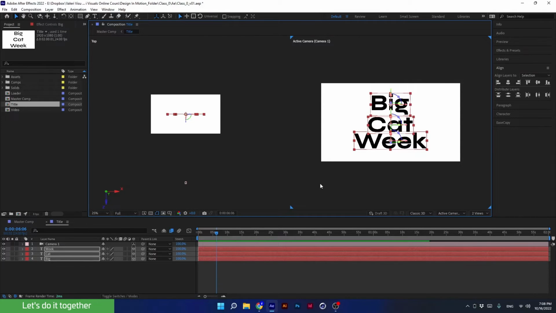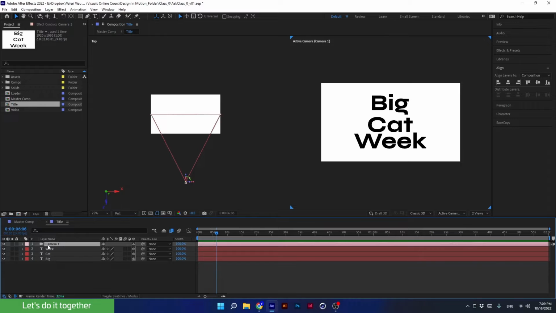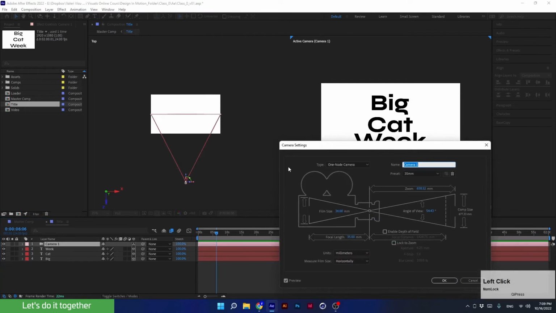Excellent. So after we got used to moving in the three-dimensional space, we move on to learning about the different settings in the camera. Let's start by learning the difference between a one-node and two-node cameras. Let's start with a one-node camera. To open the camera settings, we need to double-click on the layer of the camera. And now a window of the camera settings popped up. We selected one-node camera and clicked OK.